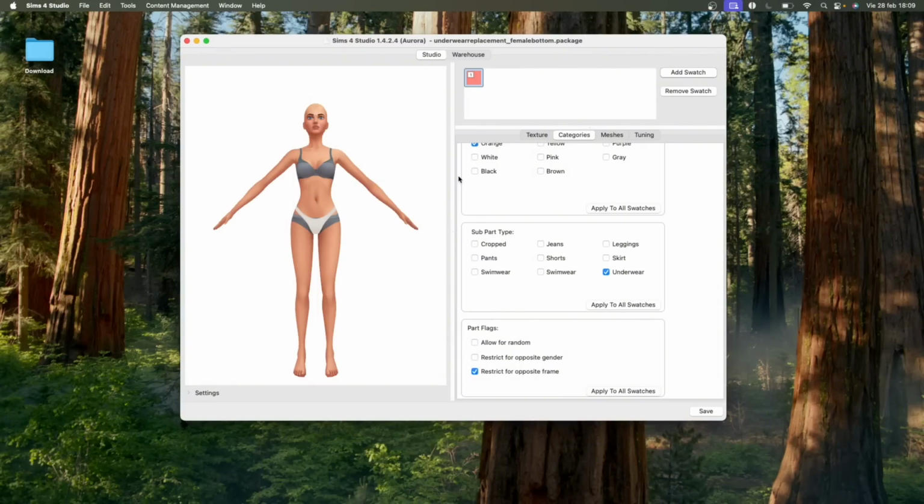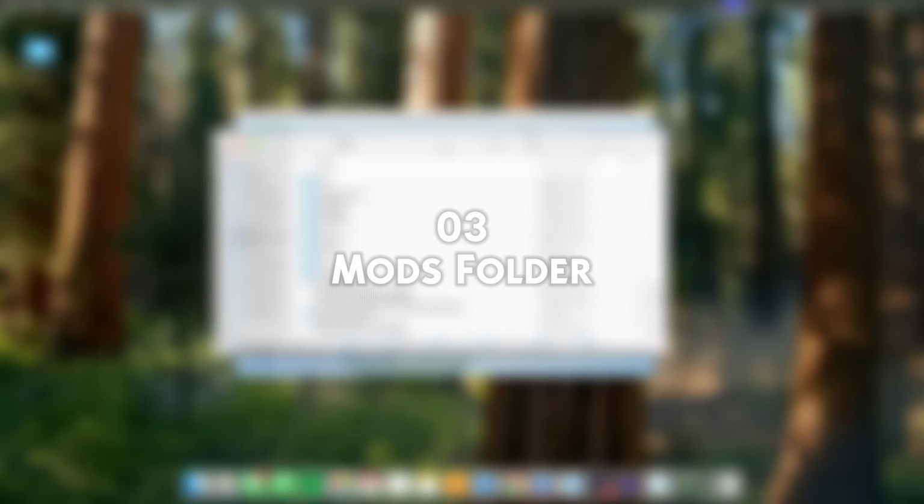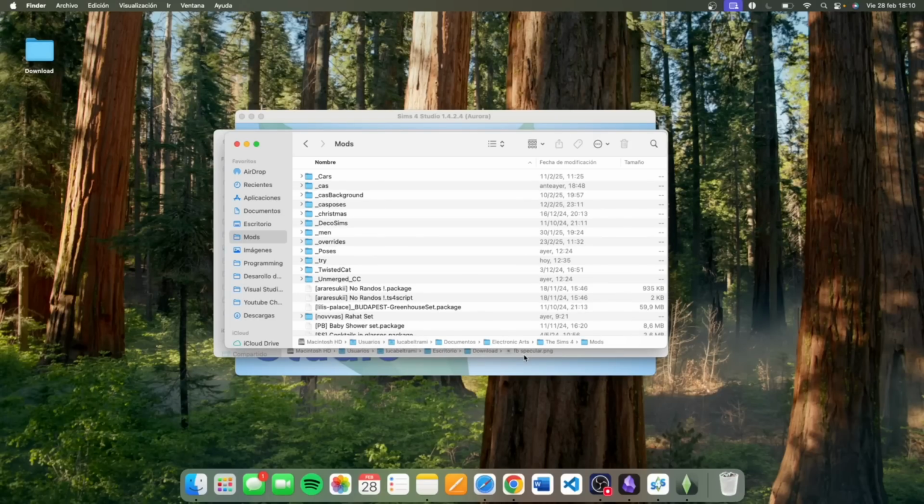It is literally just what you saw. And we can finally look this up in game, and let's see how it looks. So now what you want to do is open up your mods folder. If you guys don't know where it is, it's usually in your Documents, Electronic Arts, The Sims 4, and then Mods.